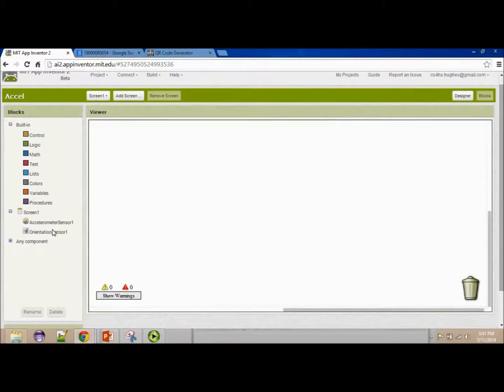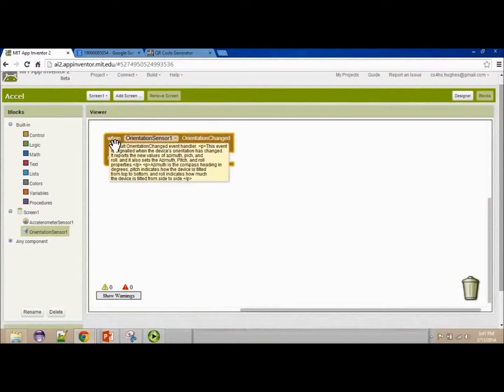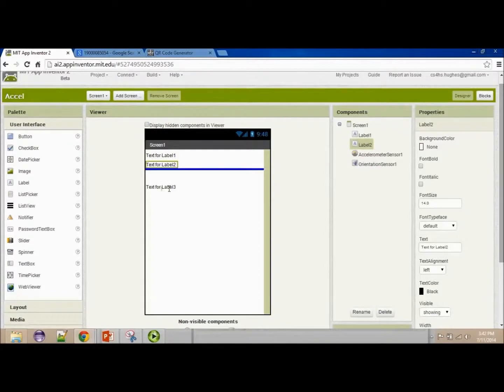We'll start with the orientation sensor. The orientation sensor is going to detect any changes in the position in space of the mobile device. In particular, it's looking at three variables: azimuth, pitch, and roll. These kind of describe the way that the phone is rotated in space. Okay, so let me go ahead and print those values out so we can see what they look like. I'm going to add three labels to my screen to help me understand what they mean.